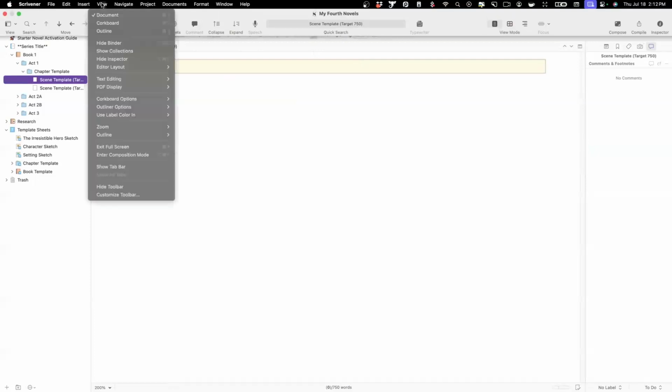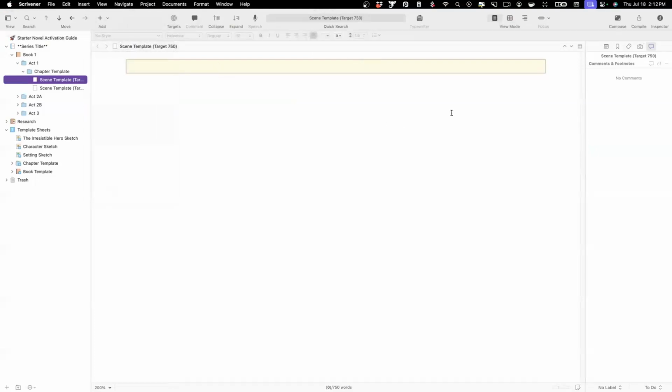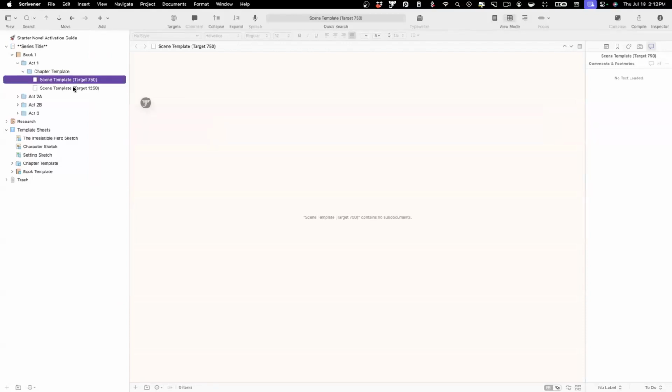We can go to View, Corkboard, or we can click one of the view modes right here in our toolbar. It's the second one right in the middle. It'll take us right there. Now you may notice when I clicked it, it didn't do anything, right? Because I only have a single document selected. There's nothing inside that document.